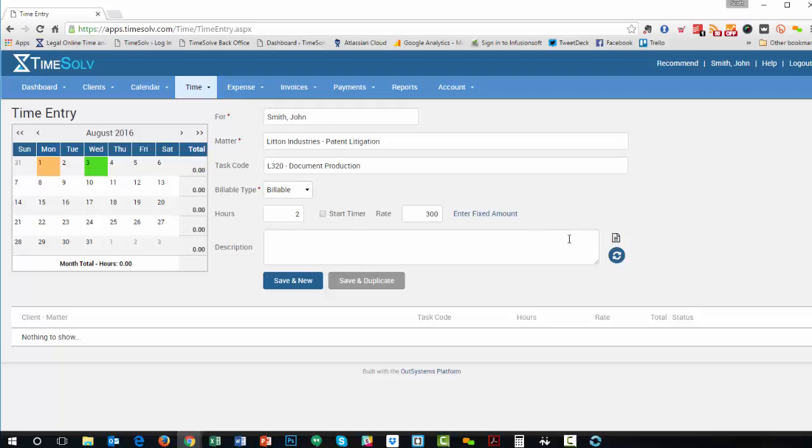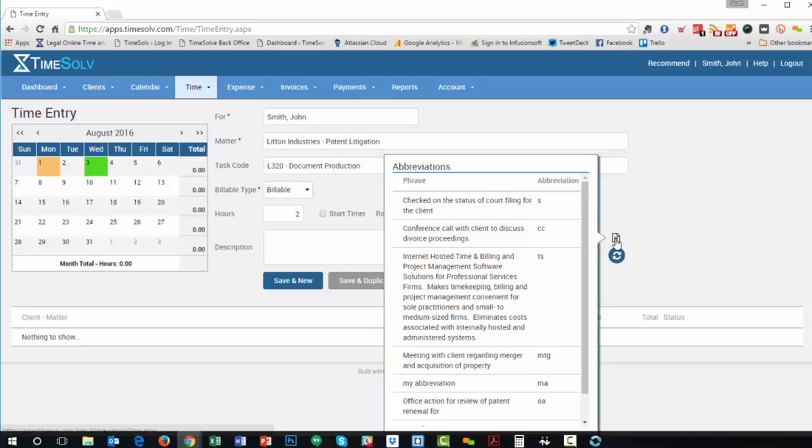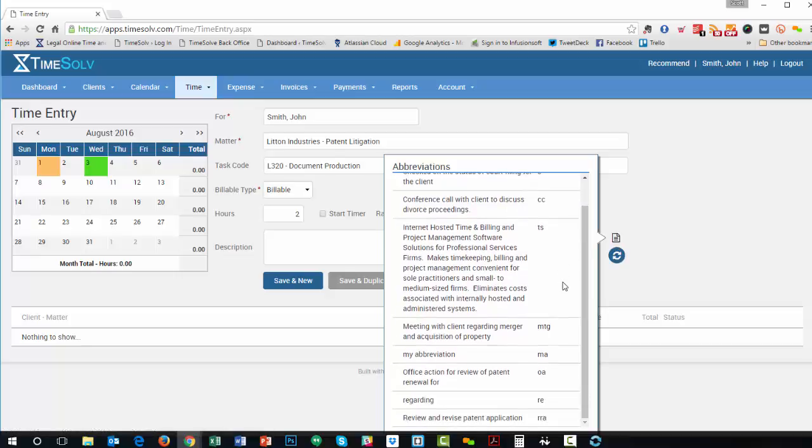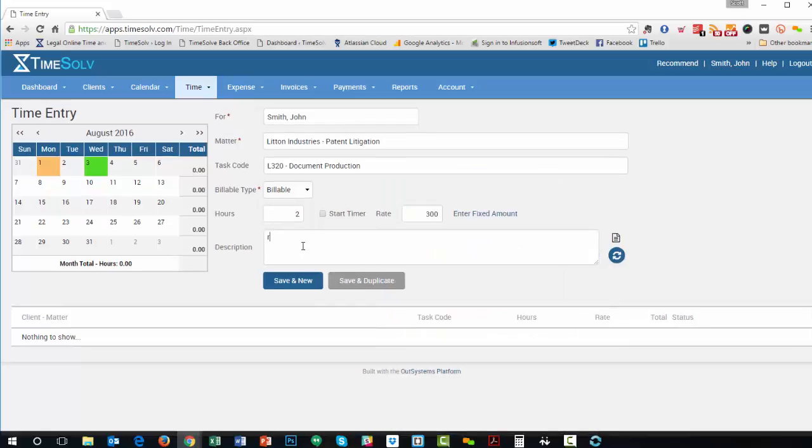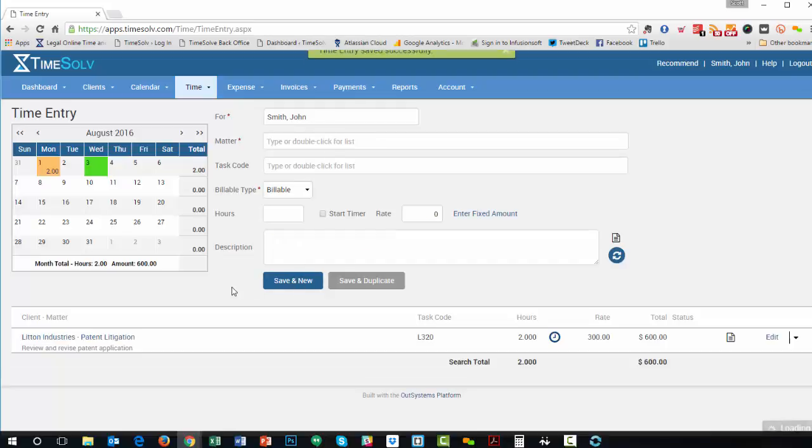If you can't remember the abbreviations that you created, you simply come over here to this document icon and you can see the various abbreviations associated with this timekeeper. So in this case, if I type RRA and the space bar, the sentence review and revise patent application comes up. Perhaps that's a sentence that I use quite often when making descriptions and time entries. Then you just hit save and new.